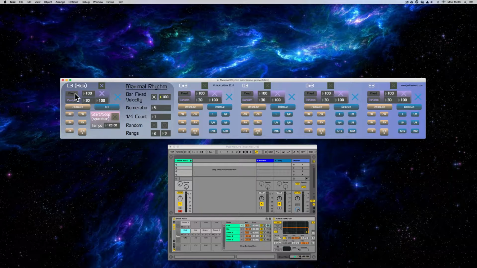Now if you wanted, you could have it a fixed value that's slightly lower. So on the first quarter note of every bar, the value will be 100 and every other note will be 67. But if you want it to be a little bit more natural, you can combine bar fixed velocity with random.